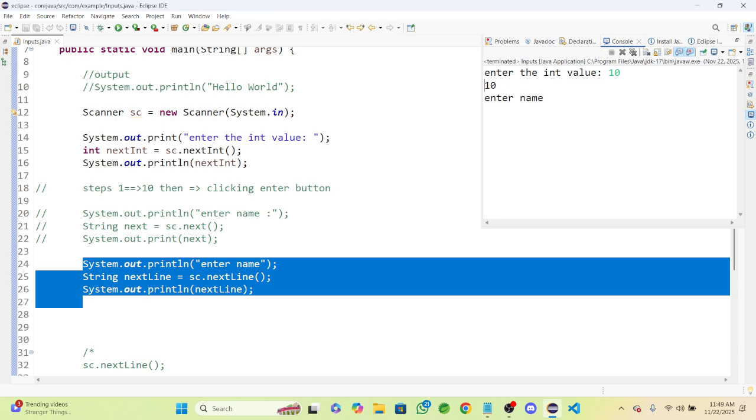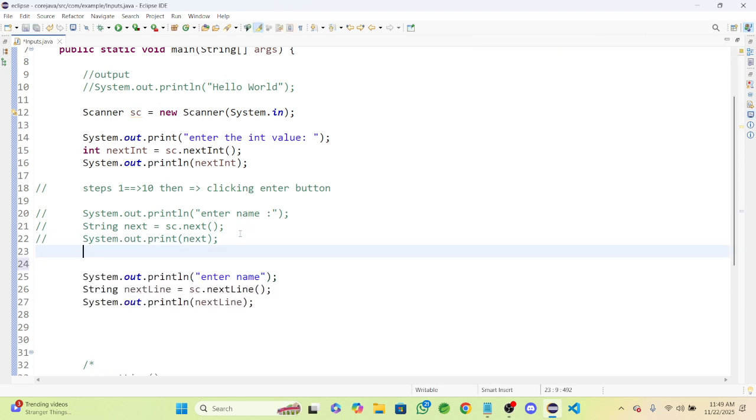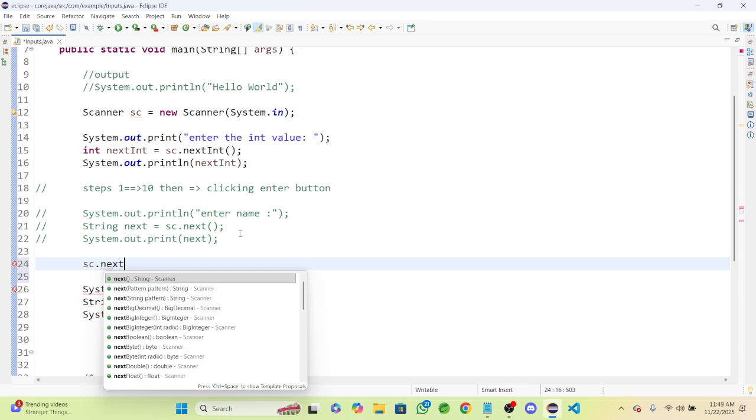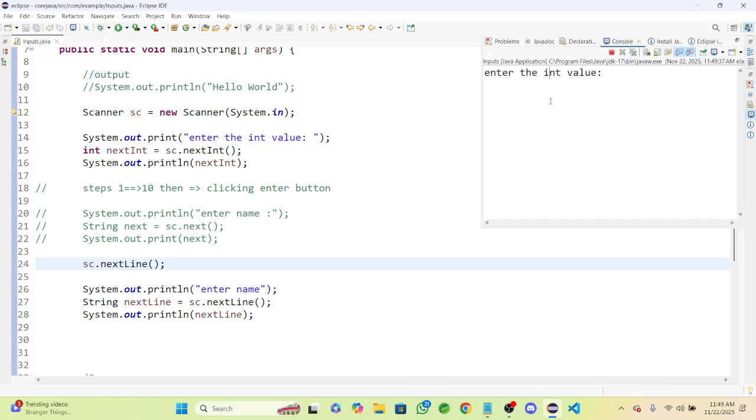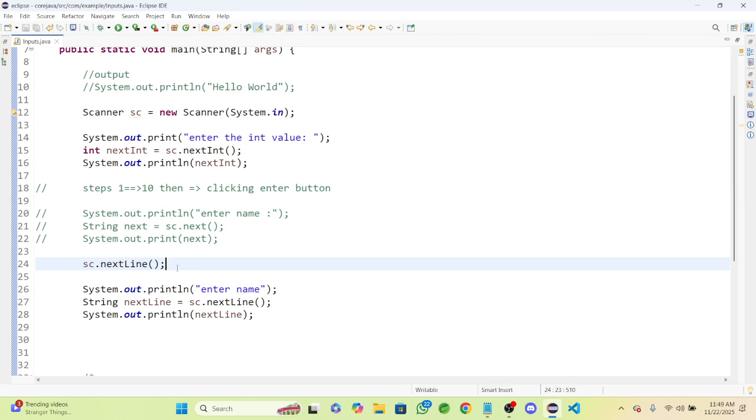The name is not taken by the input of this string because of the buffer. If you want to clear that buffer, use sc dot nextLine. Just rerun now. Enter the value as 10 and enter the name. The name is John Grisham. While using char and string type data, we need to clear the buffer. Before that, if any type of input is there, we need to clear that buffer, and only after that can we write the code for char and string data types.